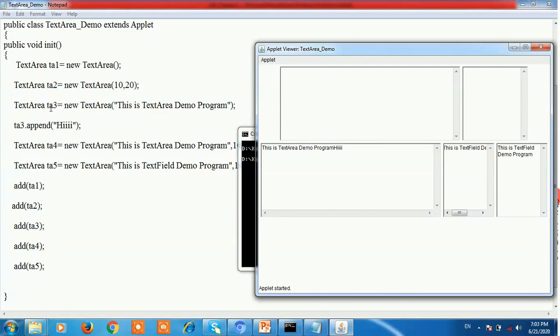Then text area 3, the message is "This is a text area demo program" that will be displayed in text area 3. See here. After that we use the append method on text area 3. The string is "hi", so that will be displayed onto text area 3. We use the append method, so the string hi is appended at the end of the string. This is the text area demo program hi.